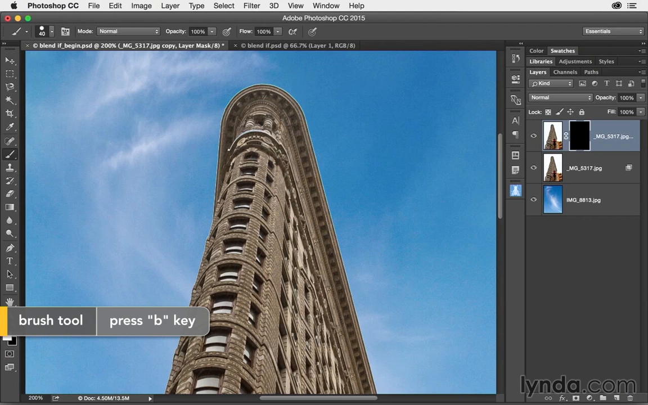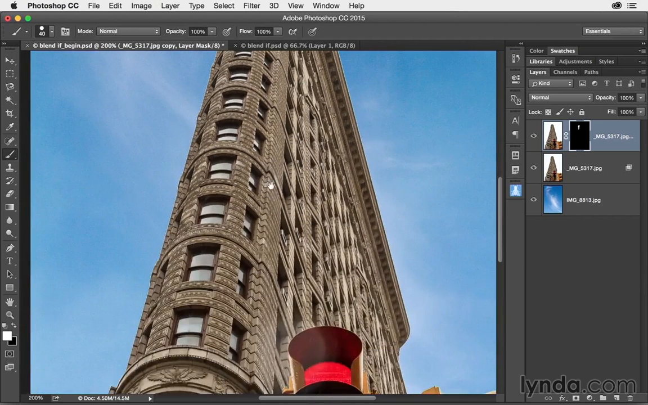Now tap B to go to my brush tool, and I will just paint in white over any areas of the building that got knocked through to the sky beneath.